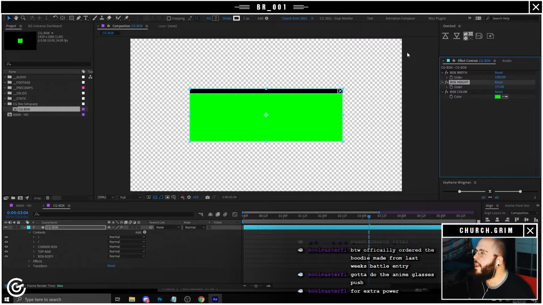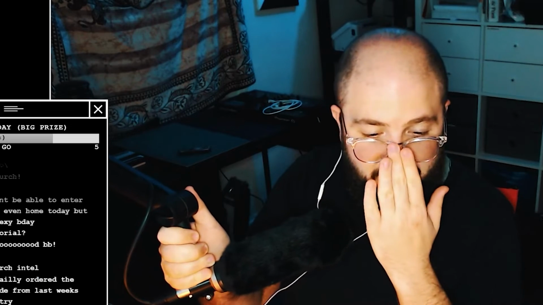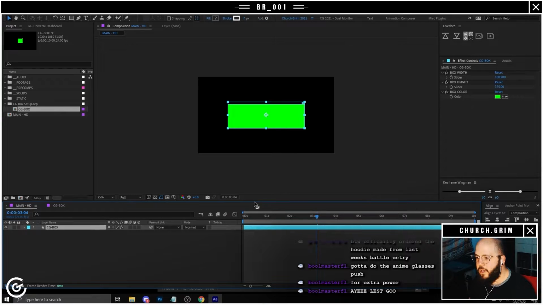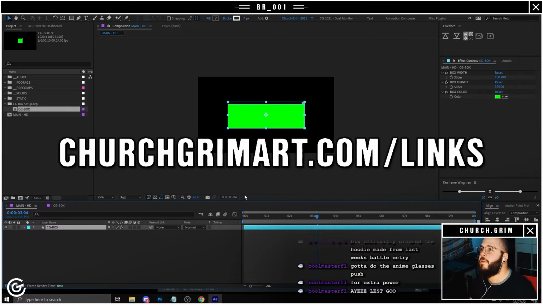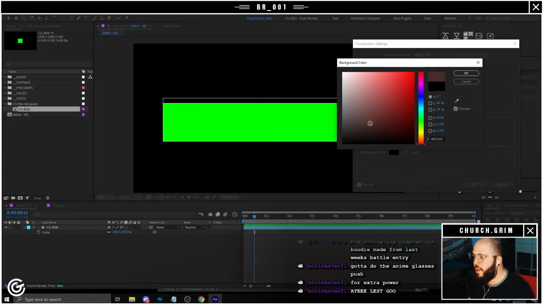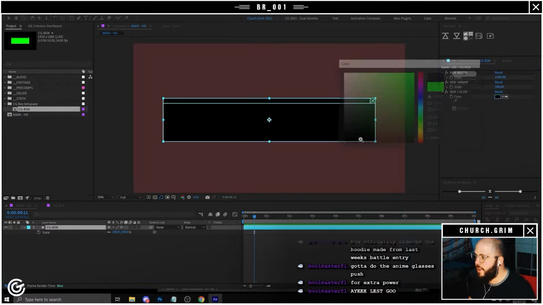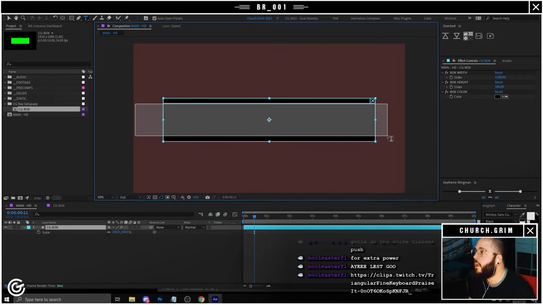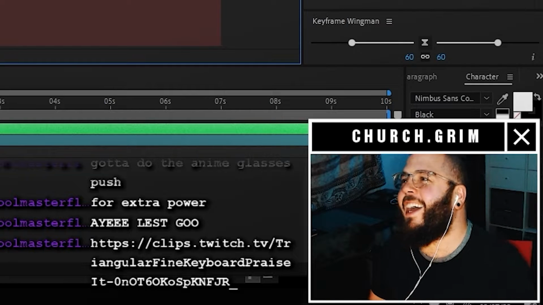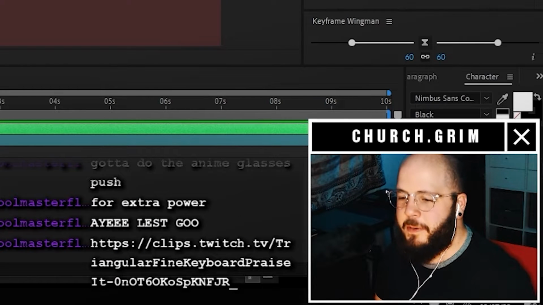Gotta do the anime glasses push. You think you can come in here and work in an 8-bit workspace? You got another thing coming. We're gonna make, what does that say? Churchgraymart.com/links. All right. Let's set our background color something so we can see transparency. Black. You got another thing coming. I sound like Duke Nukem.